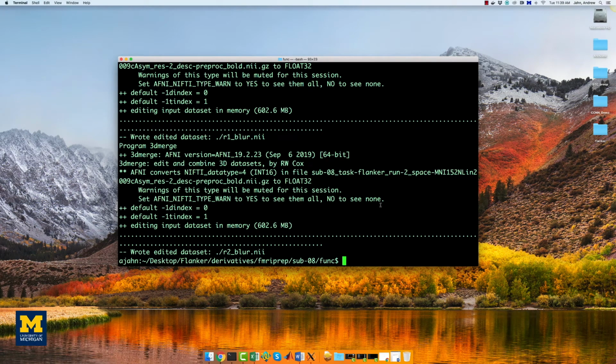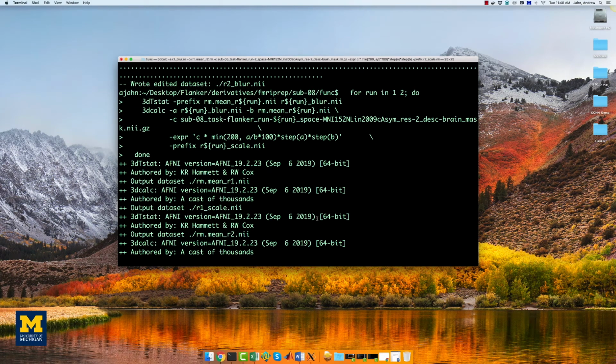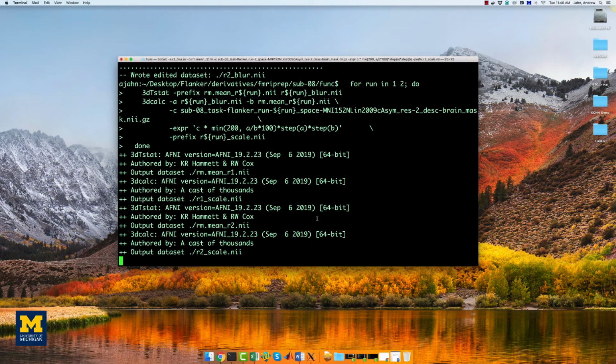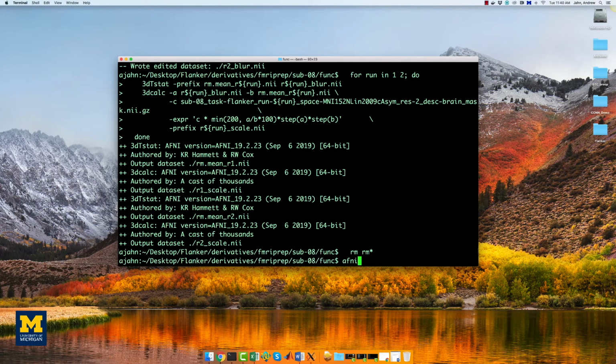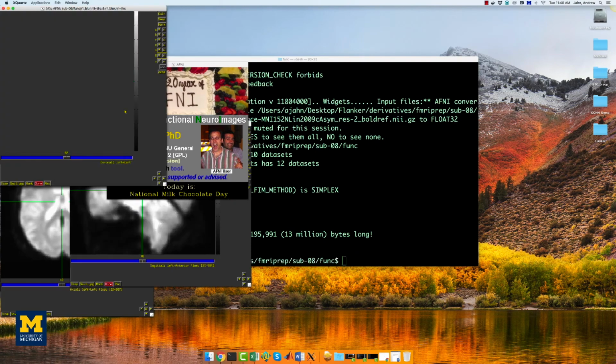We will also have to scale the data to ensure that the mean BOLD signal across the run is 100, so that any deflections can be expressed in % signal change. We will also use each run's corresponding mask that was generated by fMRIPrep. Again, the code for this is in the link down below.